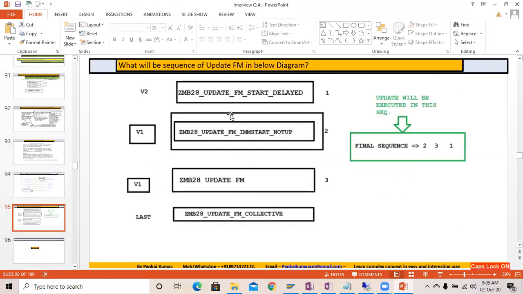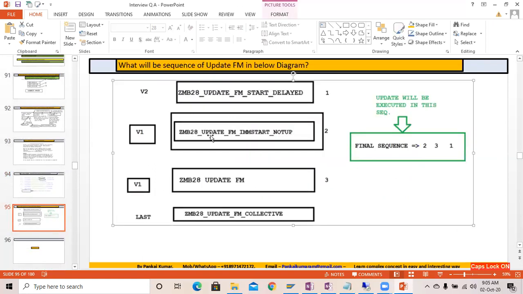One more question over here. Suppose the first is a V2 update function module, the second is a V1 update function module, the third is again a V1 update, and the last one is the collective one. In which sequence will it get executed? First this V1 will be executed, then this V1, then this V2, and then the last one. So the sequence is 2, 3, 1, and then the last. This is how it is going to get executed.